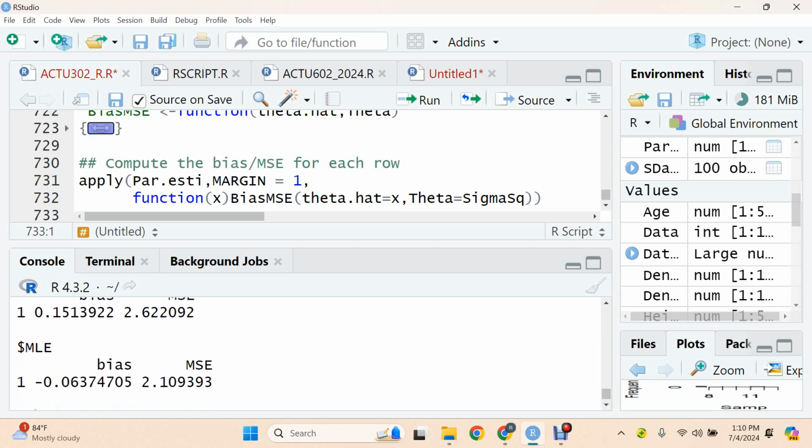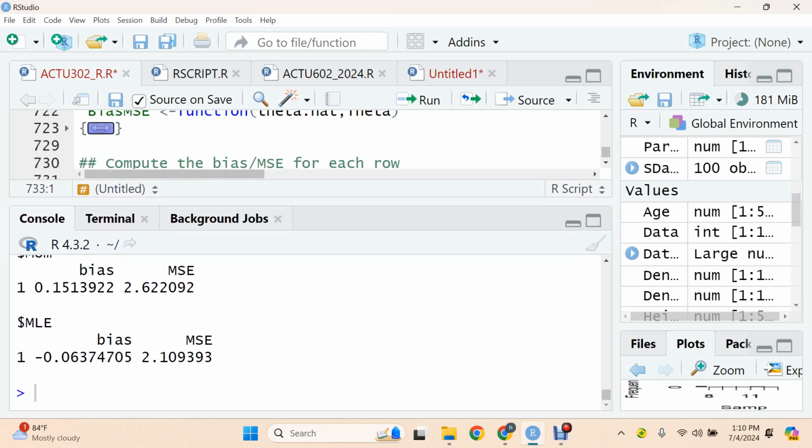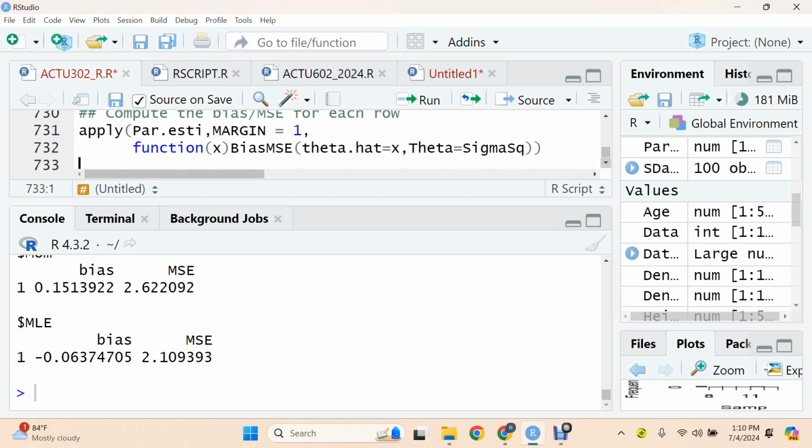MLE. Okay, so that's it. MLE negative 0.007. So which one is better? The MLE, yeah. Because the MSE is closer to 0 than that of the moment estimator. And then if you take the bias in absolute sense, the MLE is better. Okay. Is that what you got?